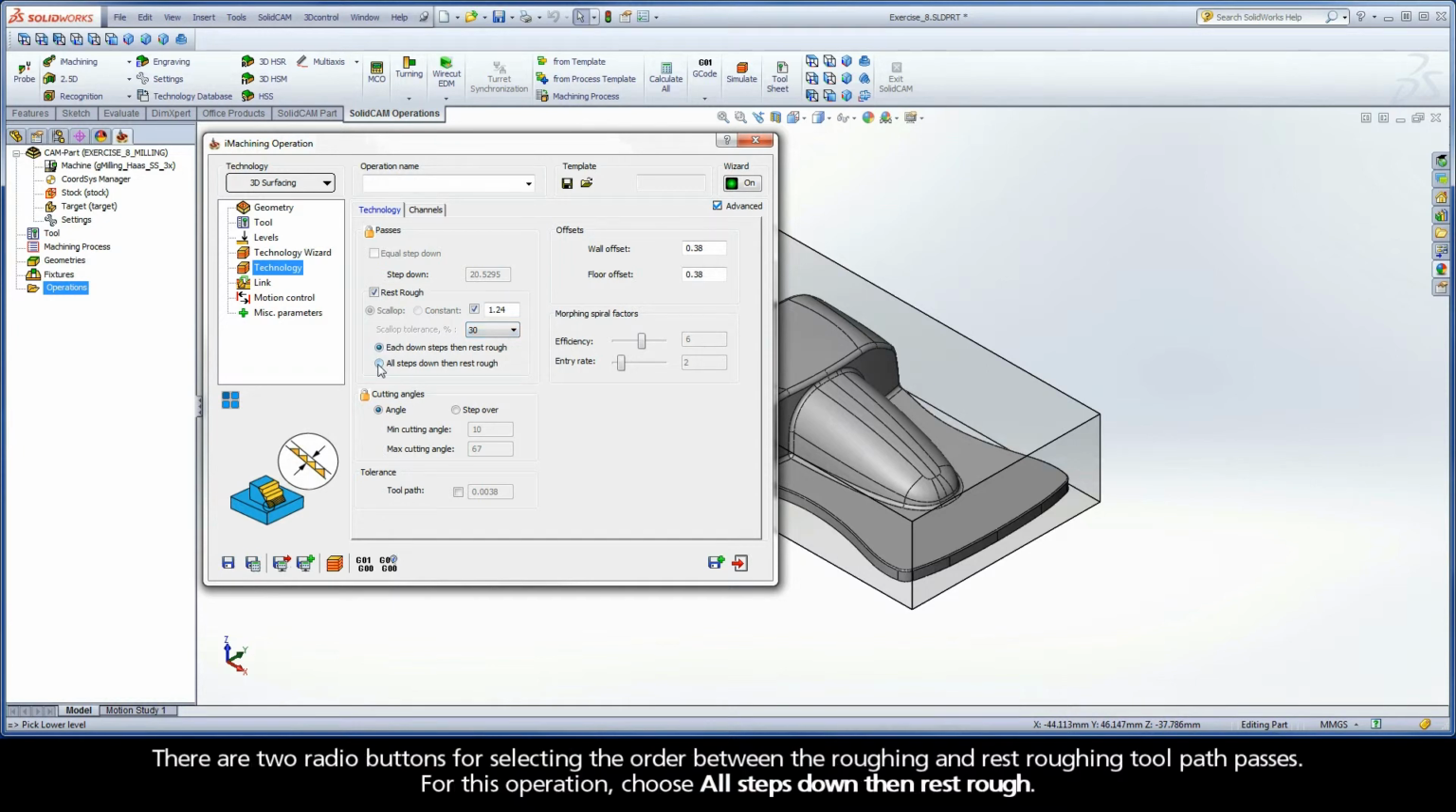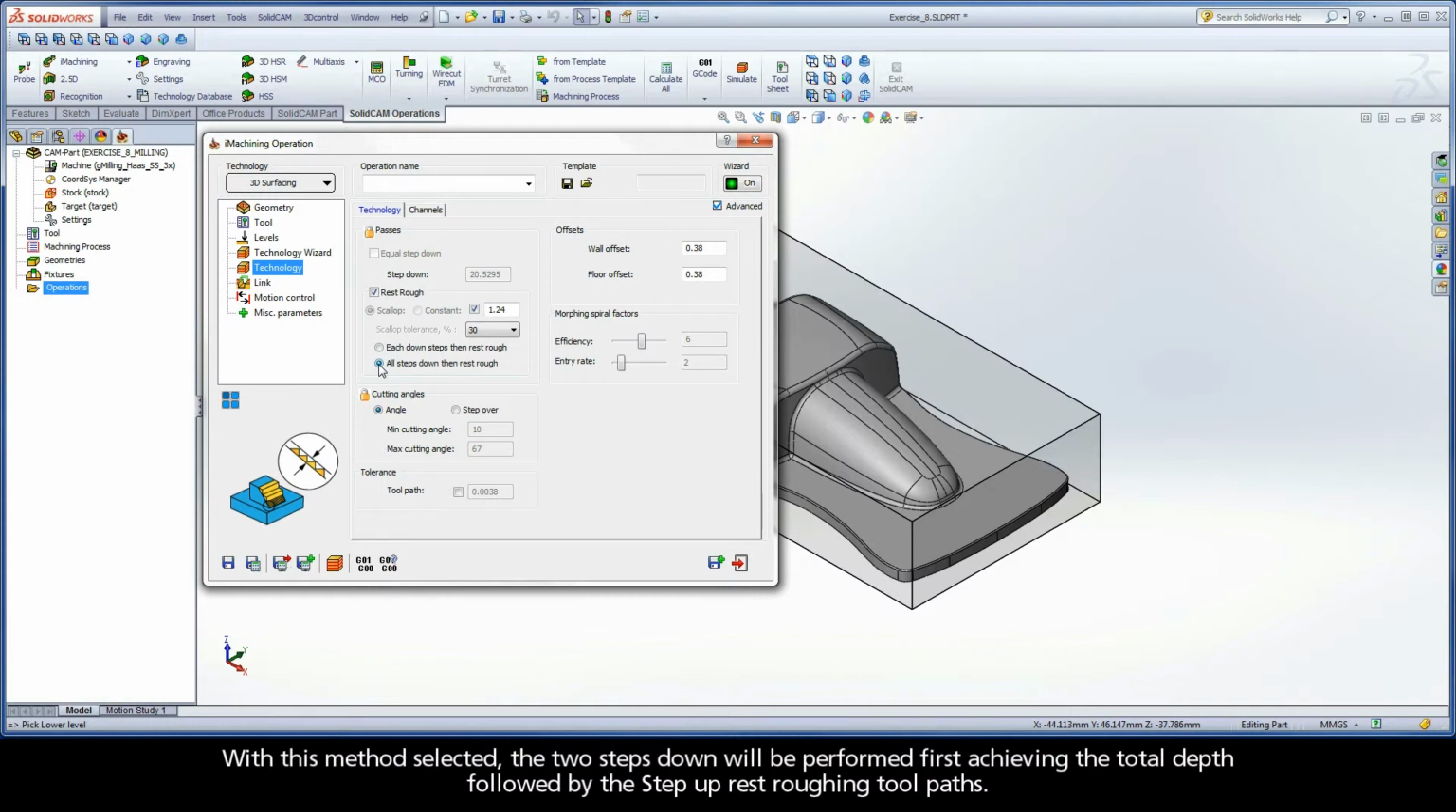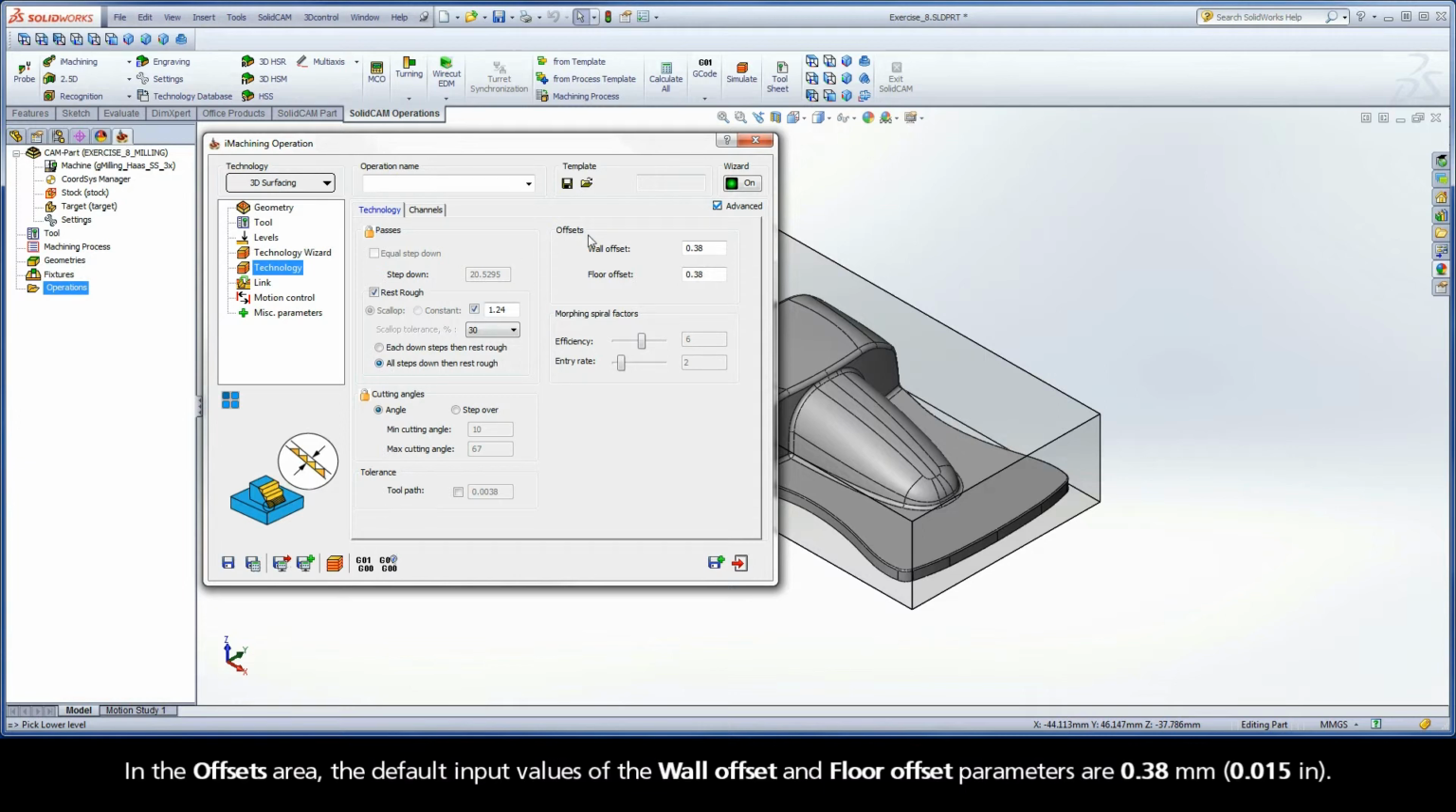There are two radio buttons for selecting the order between the roughing and rest roughing toolpath passes. For this operation, choose All Steps Down, then Rest Rough. With this method selected, the steps down will be performed first, achieving the total depth, followed by the step-up rest roughing toolpaths.